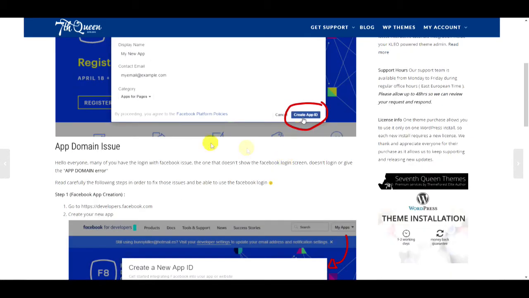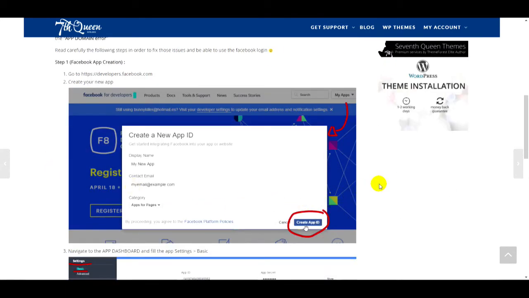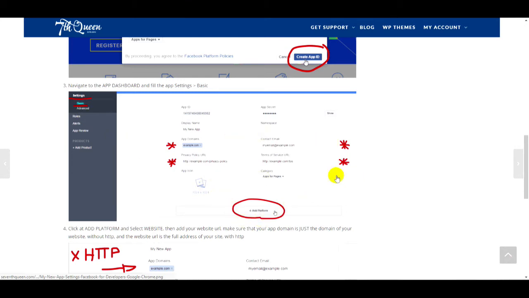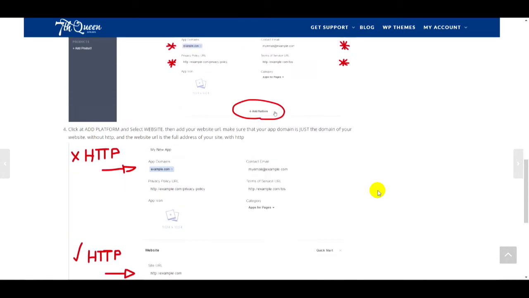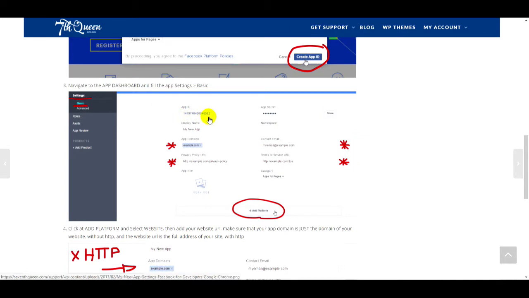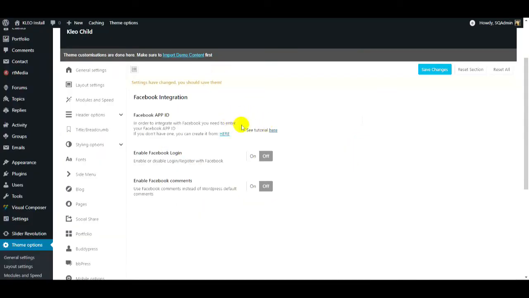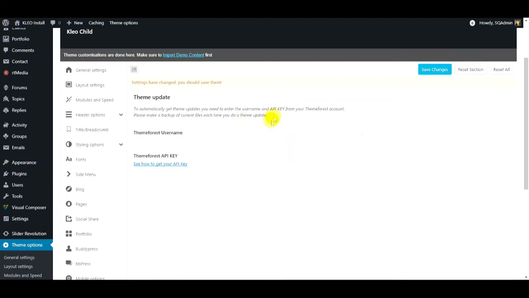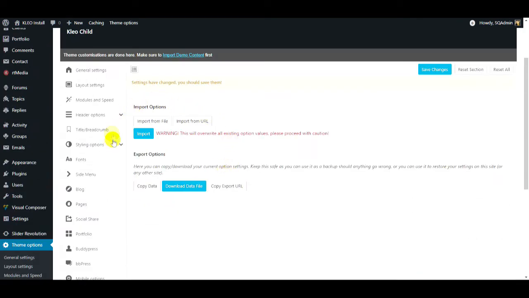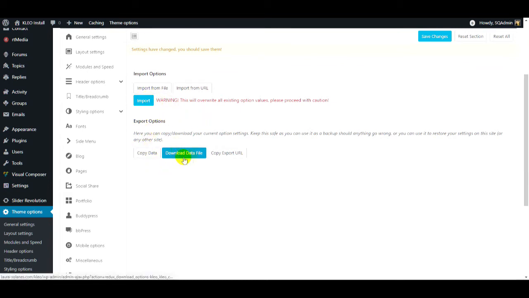If you follow the tutorial, you will see that it's very easy to create a Facebook app and start using it at your website. And here is where we're going to add the app id. To update theme, you will need to use your ThemeForest username and ThemeForest API. Here are the options to export and import theme options. Now we're going to save change and see how the profile looks.